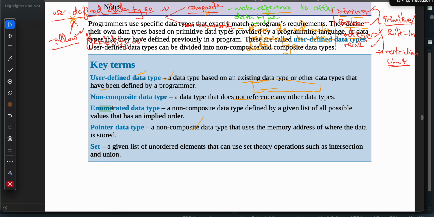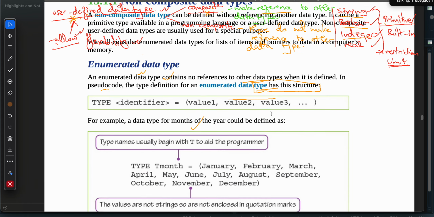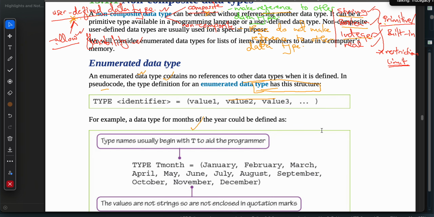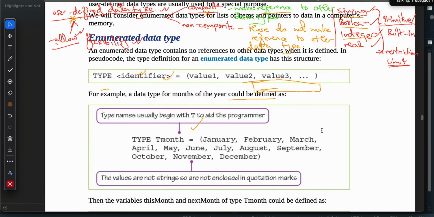So enumerated just means that it's a list of possible values. That's what enumerated means. So we're saying that you just say type, then you give the identifier name for that enumerated data type, then you go ahead and give us the values here in brackets. Just that.